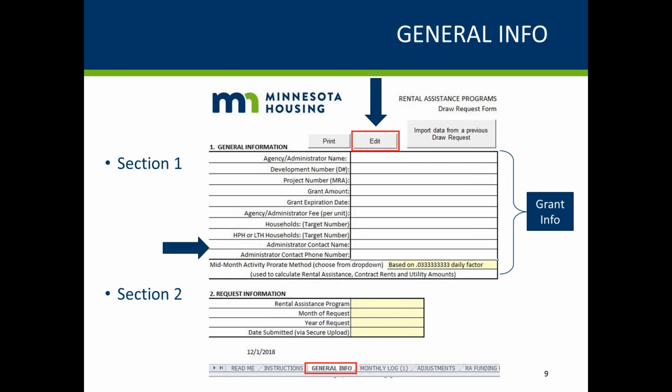In Section 1, the contact information should always be the name of the person who is directly submitting the form to Minnesota Housing for reimbursement. When there are questions regarding the submittal or the participant data on the monthly log, we will contact the person listed, and the name should match the person who submitted the request. In most cases, the person submitting the draw request and assisting us with participant data is not the person who oversees the entire health of the program.